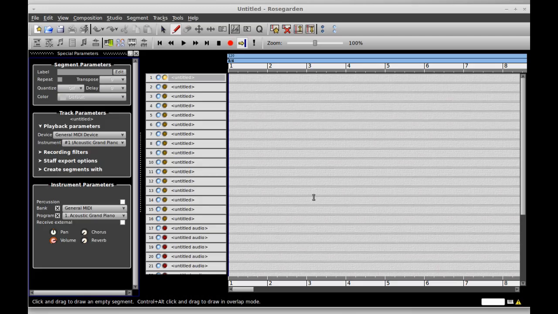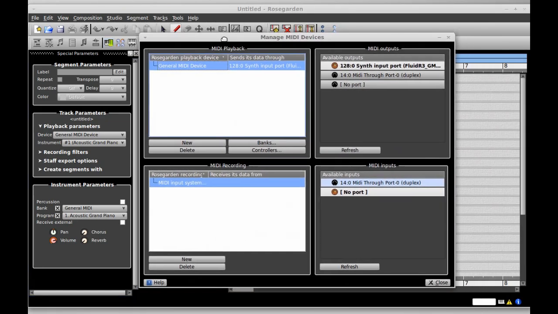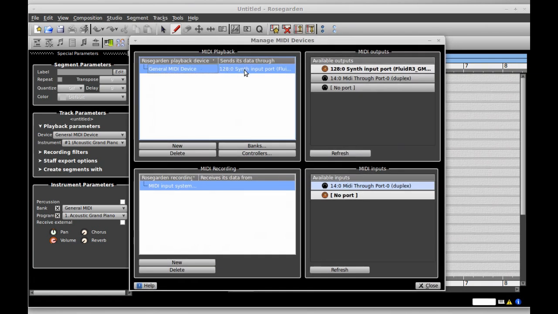Now let's check the MIDI device setting, alright? That's the one. Manage MIDI devices, I click on it. Let me drag it down for you to have a look. And that is the general MIDI device that we are looking at, and it should be set to FluidSynth. Okay.